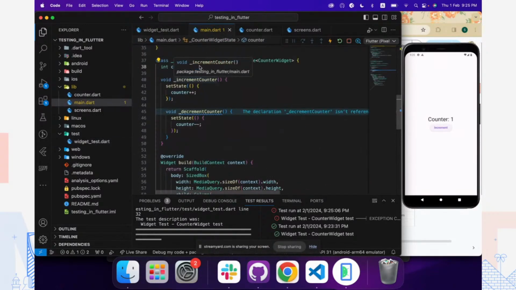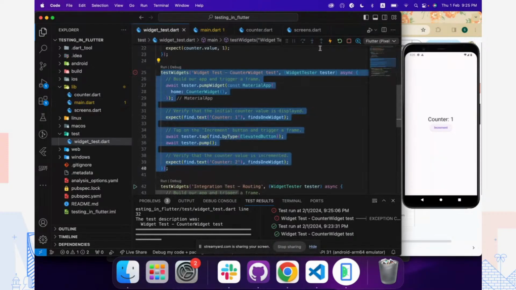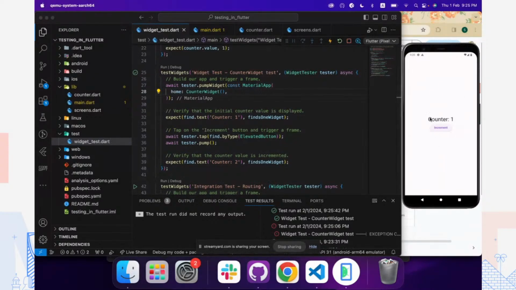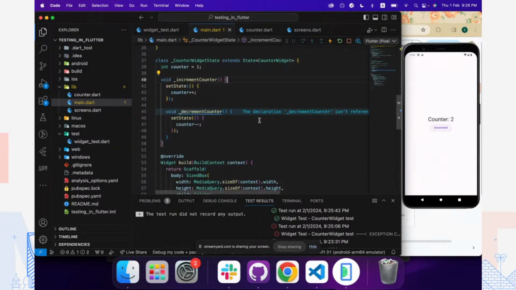But if I change this value to 1, if I make counter value 1, and if I rerun the test, then our test is going to pass because the app started with counter 1 value. So when the UI was built, counter 1 was found, this text widget. And when I incremented, when the button was pressed, counter 2 was found. So this is how we can test the widgets in Flutter.